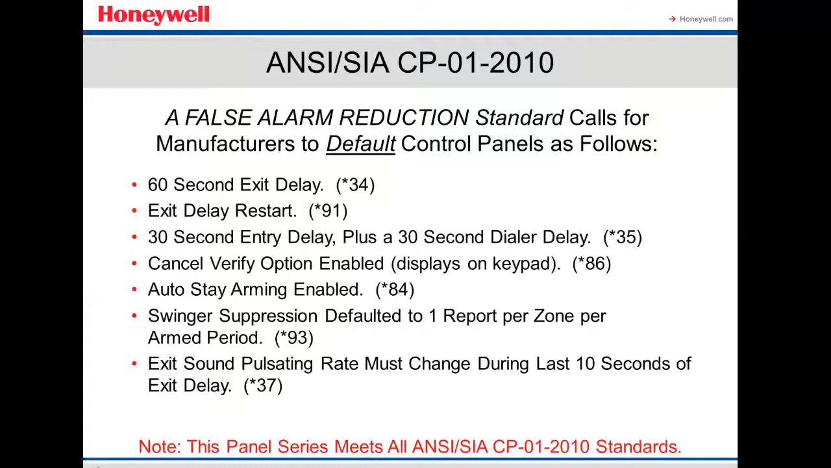This panel meets all the SIA and ANSI standards codes, which are listed on the screen right now. All these panels meet those standards, like 60-second exit delay restart, 30 seconds entry delay, etc. You can see all of them on the screen.